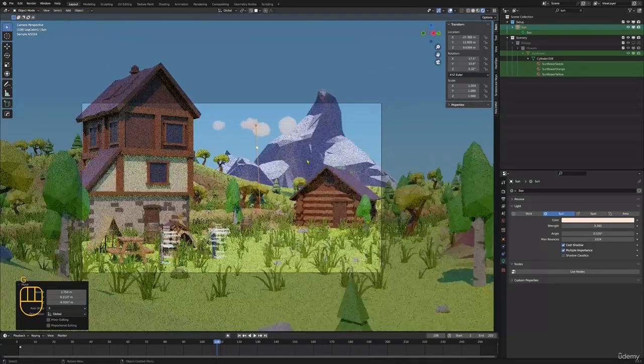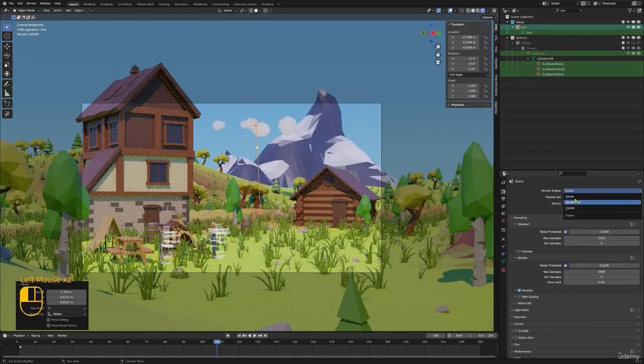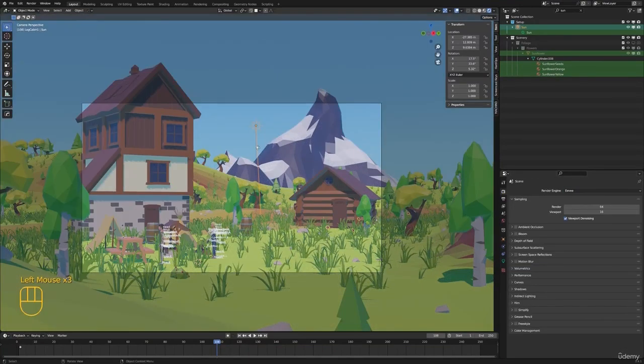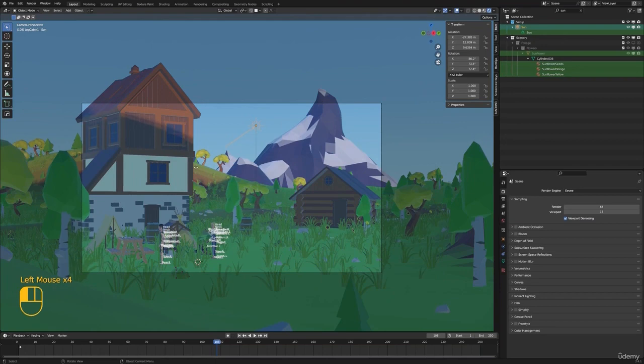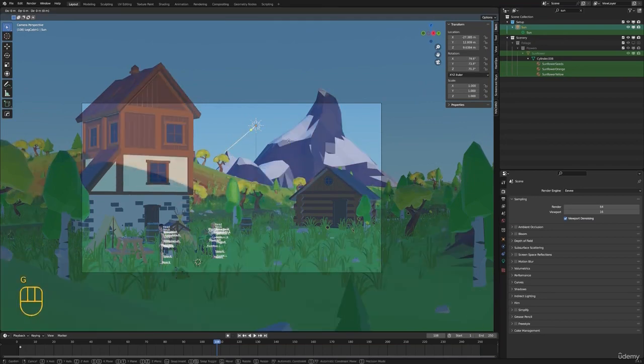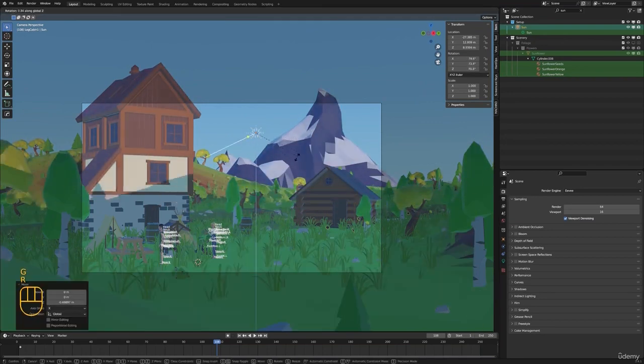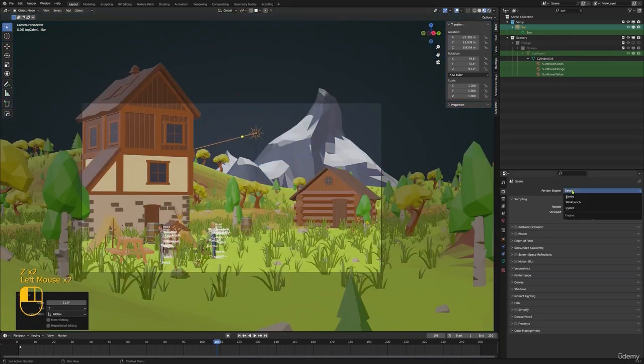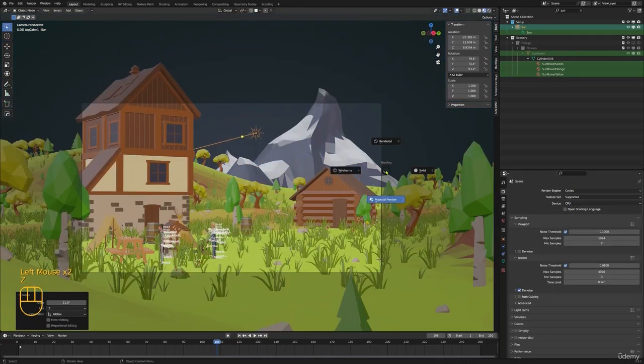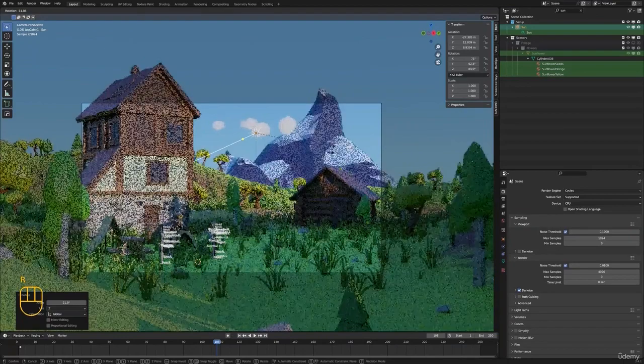Let's quickly change our rendering engine to Eevee just whilst we're doing this. Hope it doesn't break anything. So yeah, remember you can use this yellow ball to place it, or you can just move it and rotate it manually. Let's see how this looks in Cycles. And I'll keep switching between them. I'm just going to rotate this down.